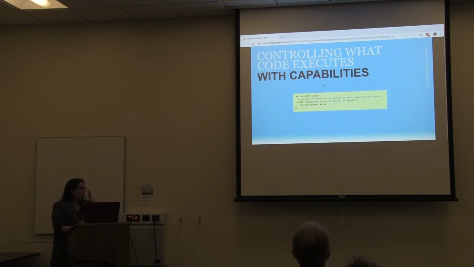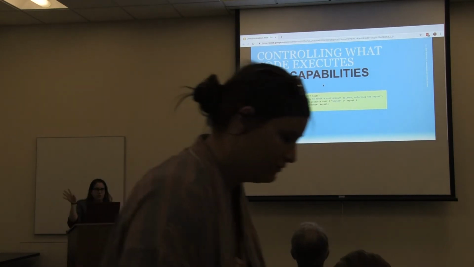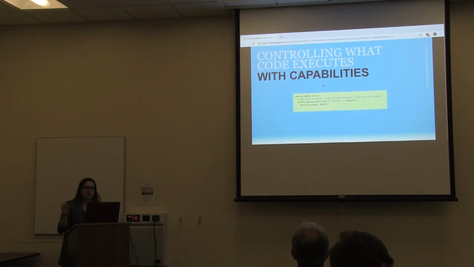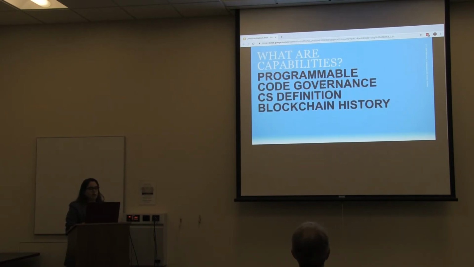The next concept that I want to talk about is, okay, now you have this function that can pass or fail depending on certain criteria being met. How can you control what code executes because of that permission? With this, we introduce the concept of capabilities. And that's kind of what the syntax looks like when you define a capability. So what are capabilities?